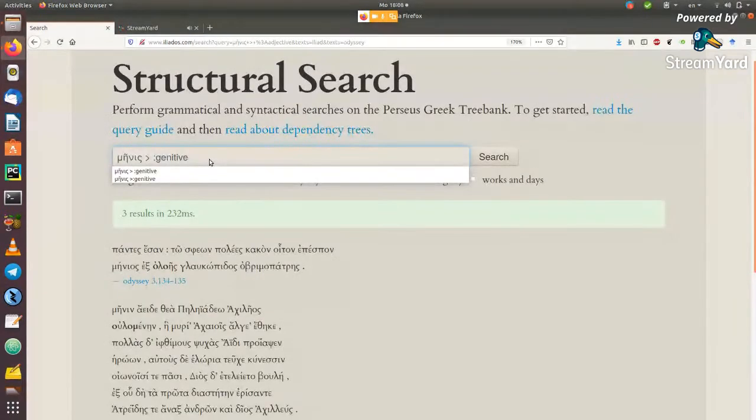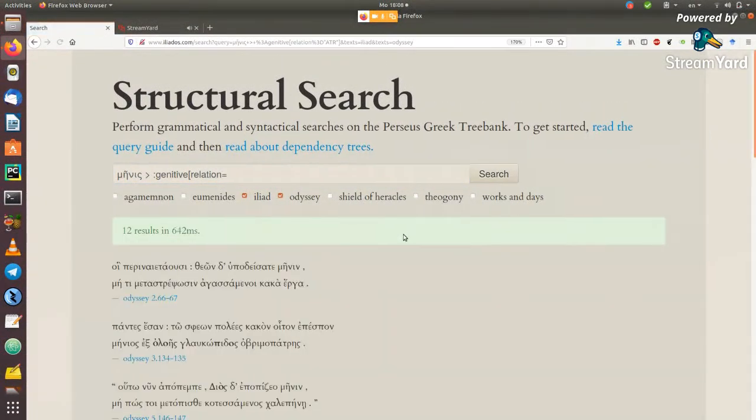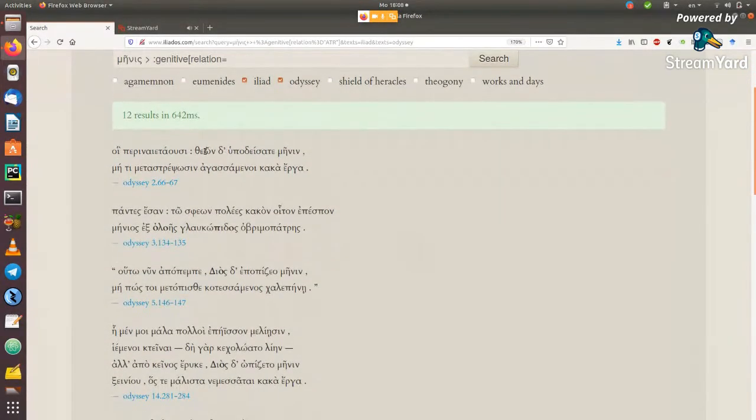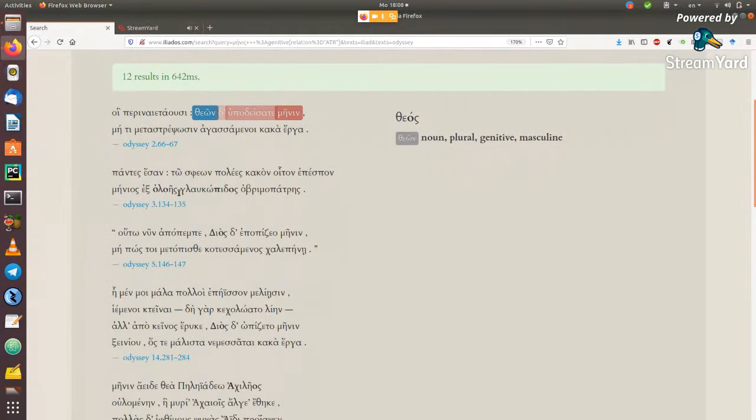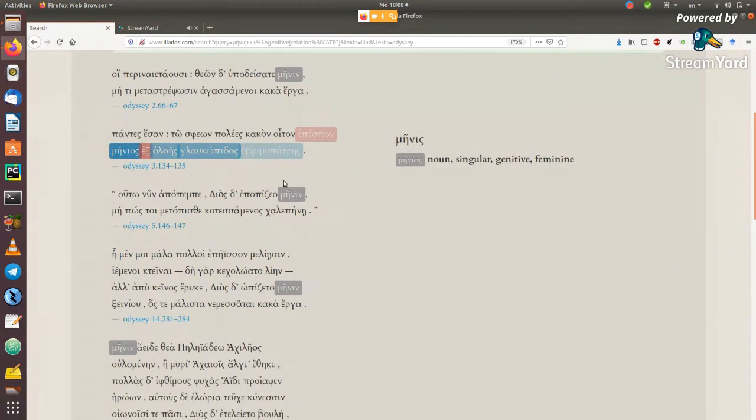The other option would be any genitive governed by manis, where the genitive must have the relation atr. Doesn't hurt. We got 12 results. So the wrath of the gods, that is good. And yes, these are the results that we've got from the other places. The manis with an adjective, and also the genitive over here. So it's a second match again.